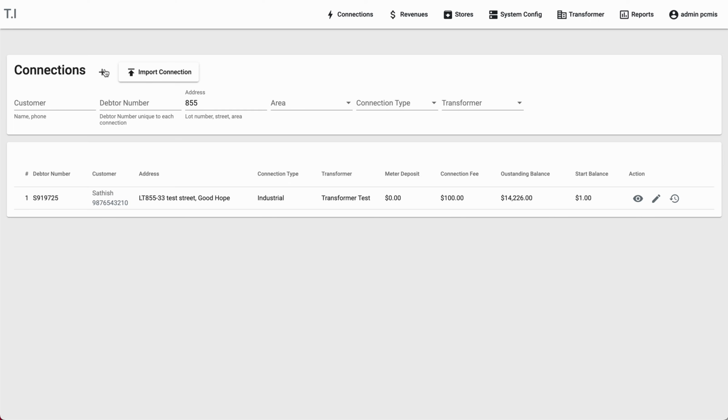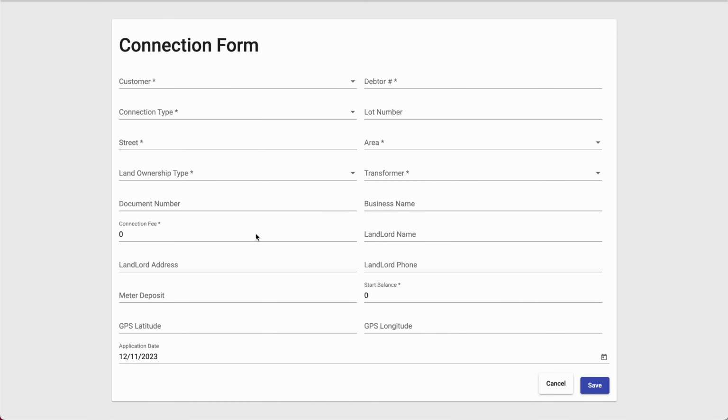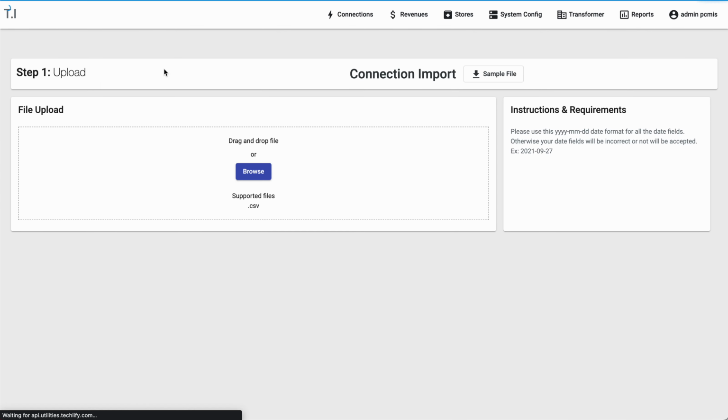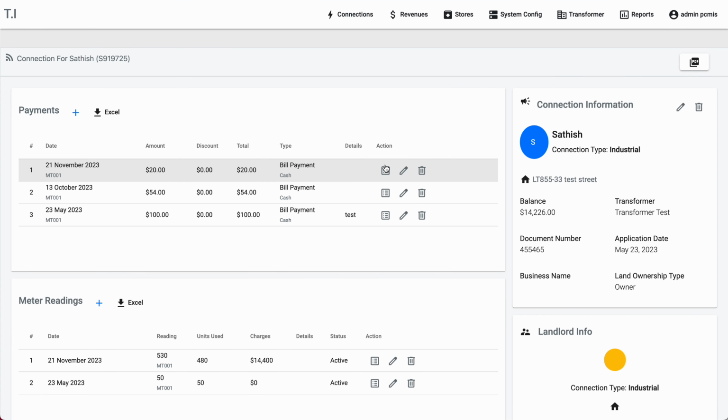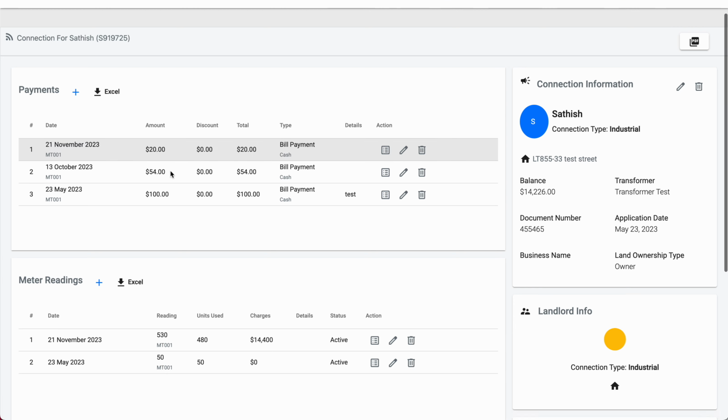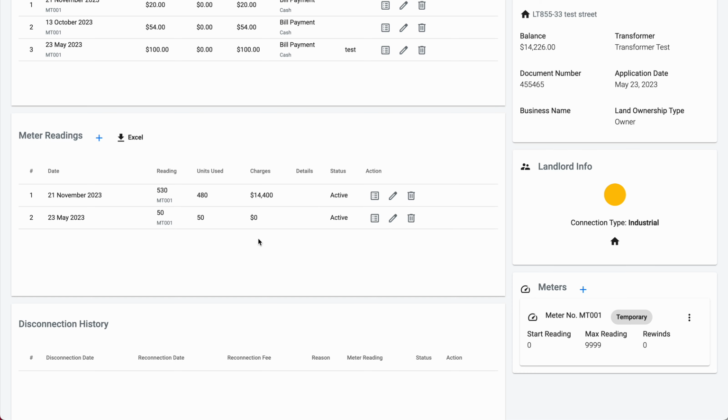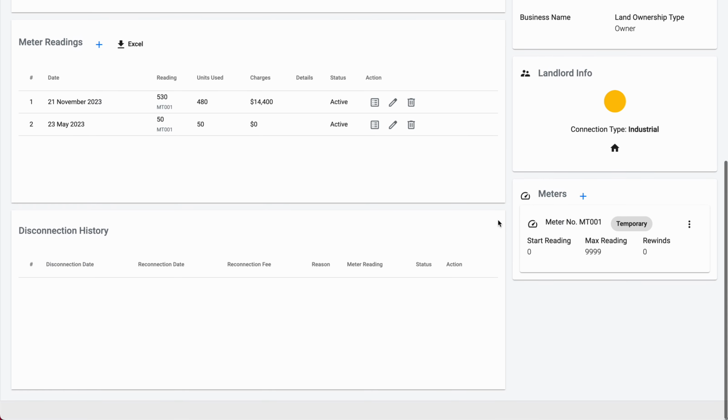From this page, you're also able to add a new record. So if I click the plus button, it takes you to the form, allowing you to add a new record. And we also have the option to import records in the system, and we'll go through that later. Now, further to that, if you wanted to view more information on a specific record, you can click on the edit icon here, and that'll take you to the view page where you can view all information about this specific record. So here you'll see for the connection for Satish at the address, you see all the payments that Satish would have made, all the meter readings that would have been done for this connection, and so on.